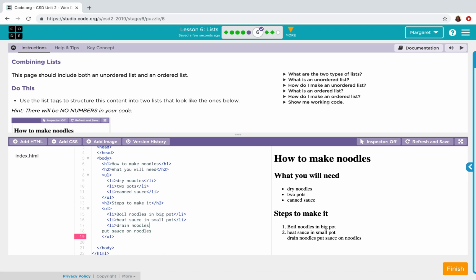And like I said before, this is time consuming, so if you can do your tags before you actually start typing anything, that'll make the process a lot faster.